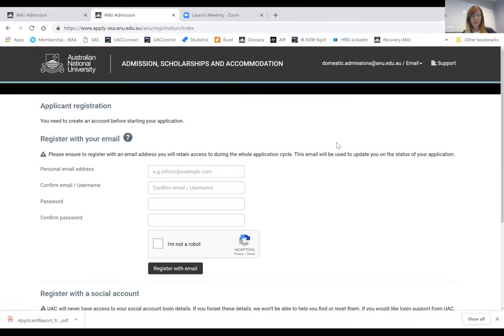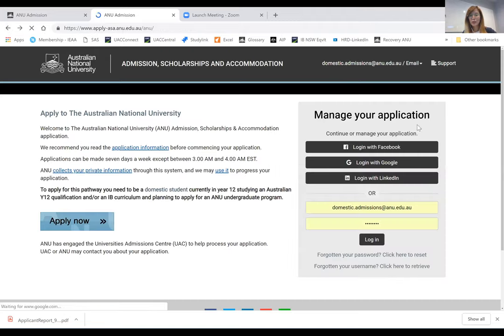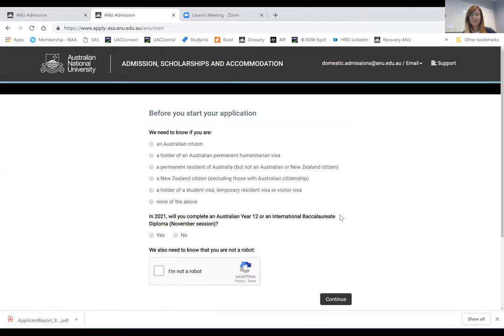Because I have already registered for an account, once you've registered, you can just log in here. So I've registered and I'm going to log in now. It will still ask you to complete, before you start, whether you are a citizen or a permanent resident. Here you complete this section, and then whether you are doing Australian Year 12 or IB November session, this is to make sure you can actually apply direct. Applicants who are not doing Australian Year 12 or IB Diploma November session should apply via the University Admissions Centre rather than the direct application. The direct application is only for this cohort. So click yes.